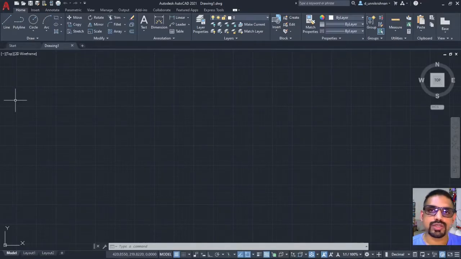In today's lecture, we'll try to see two particular draw commands, that is line and polyline. Also, we'll try to see how to select and deselect objects for editing or for deleting purposes. Let us start with the draw command.